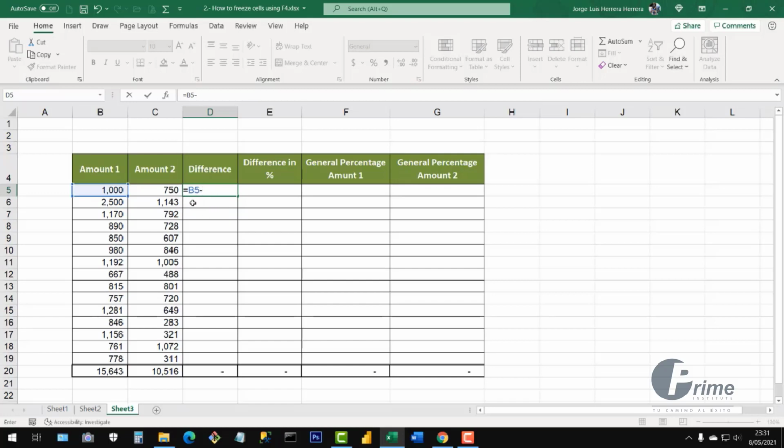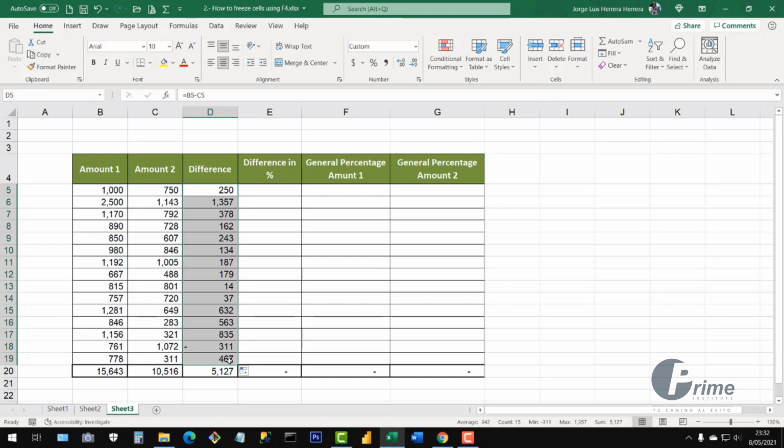This is the difference between one amount and the other amount. So I obtain the result from that. If I already have the differences between amounts or the money that I have here, now I want to know how much this is in percentage.